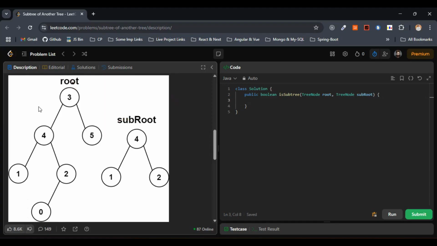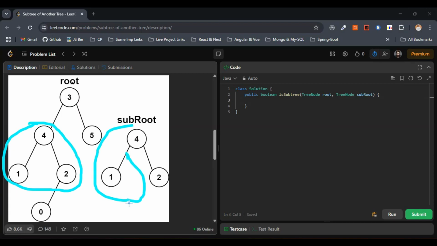In the second example we have root and subRoot. We have 3 4 5 here, and this one 4 1 2, we have 4 1 2, and for 2 we have an extra child in the root in this case. So see here we have 4 1 2. This is fine, we have the subRoot 4 1 2, fine. Just consider this one for the whole 4 1 2.